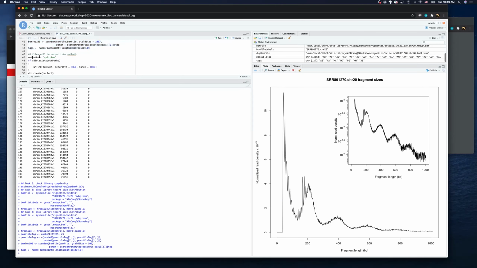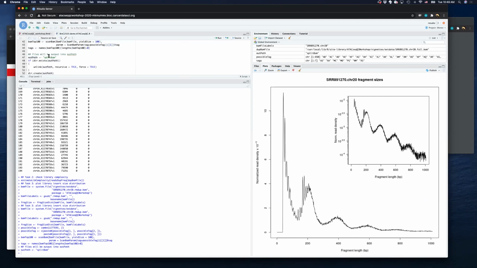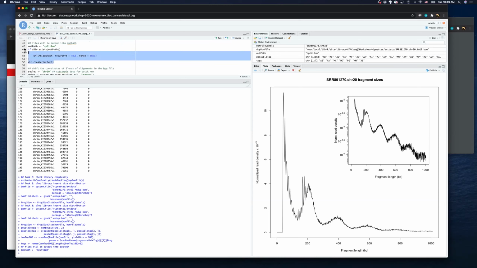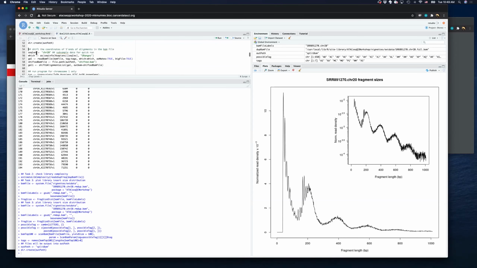We set outputs to save the split BAM. This one is just in case you already tried this script. And then the seq level is set that way because this sample file only contains chromosome 20.